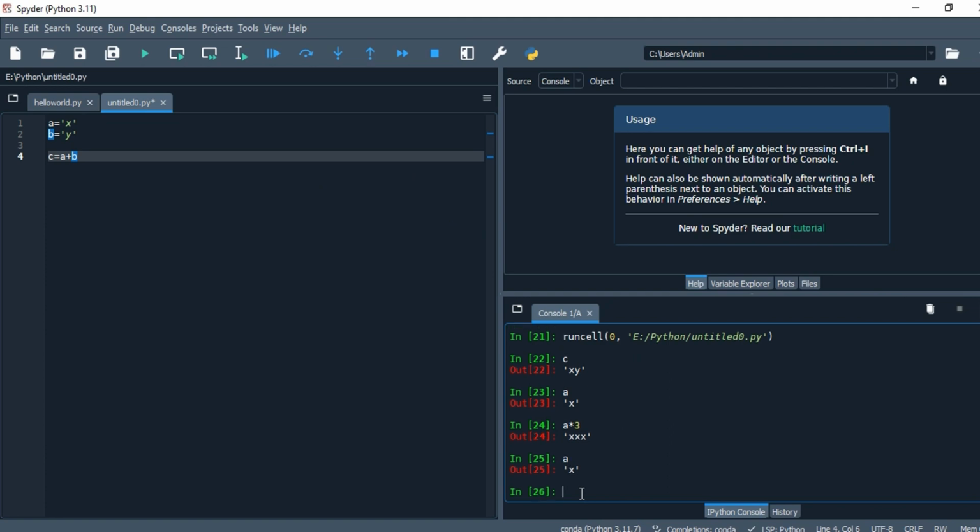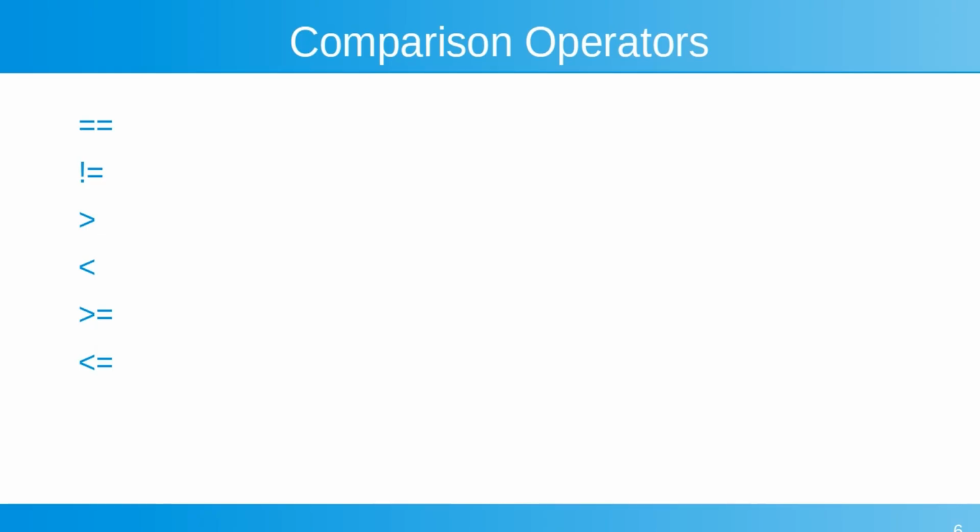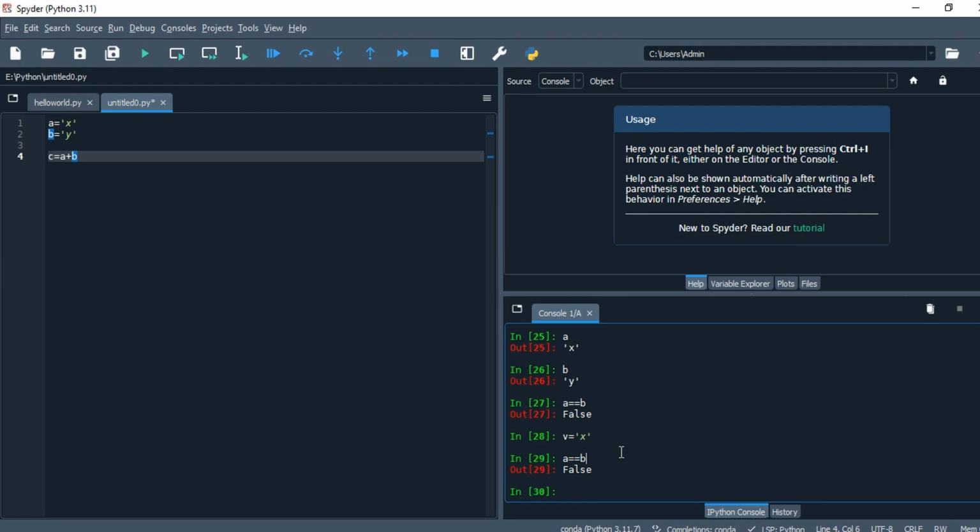Here you have a = 'x', b = 'y'. If you give a == b, you are checking whether the data in a is equal to b or not. It will say false because the values are different. So when the data is not equal, it will return false. When it is equal, it will return true.